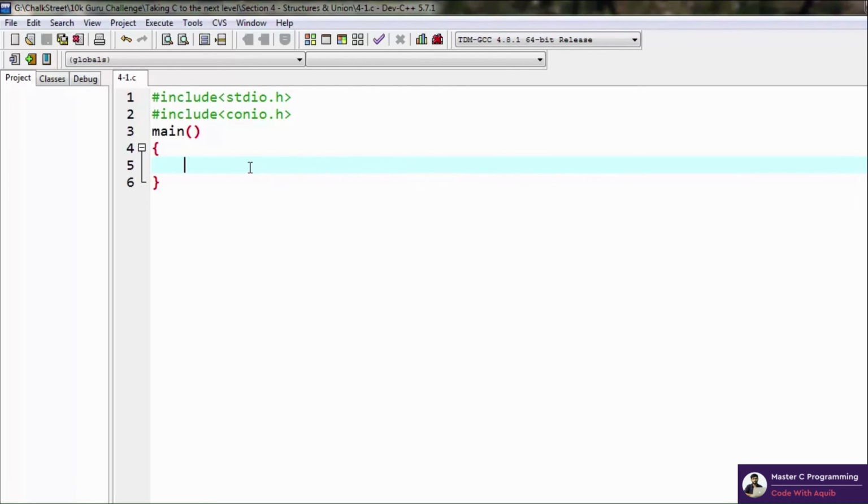Okay, so welcome back to the fourth section. Now in this section we'll be dealing with structures and unions. Both of these are used to group different data types together, but there is a slight difference between the two. In this one we'll be talking about structures, and in the next one we'll be taking a look at what union is, right? So again, as I said, structure is basically a way to group different data types into one single unit. So let's go ahead and make a structure right now.